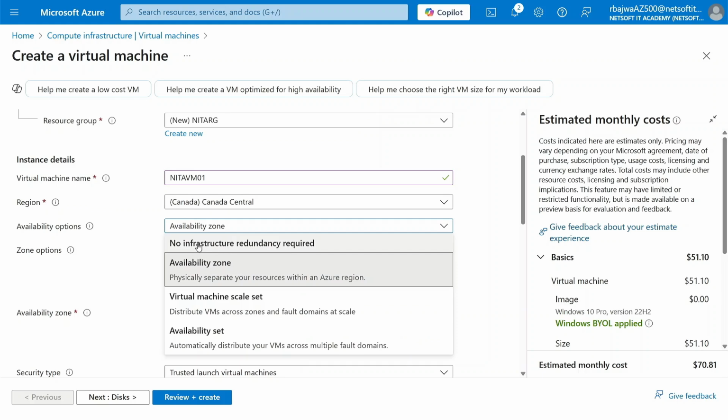Well, if you select no infrastructure redundancy required, that means you're telling Azure that you don't need high availability, so only one instance of the machine will be created. But then you have multiple options to build high availability. If you select availability zone, then you can select multiple zones where your instances will be replicated. Remember, it's the same machine with the same service, but in multiple places. So if one zone goes down, your service is still running on the other side. So your content is highly available.